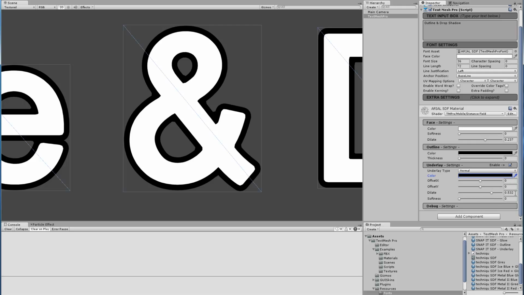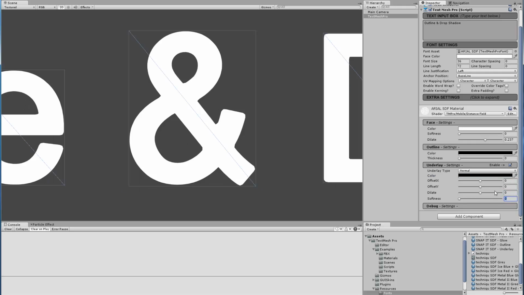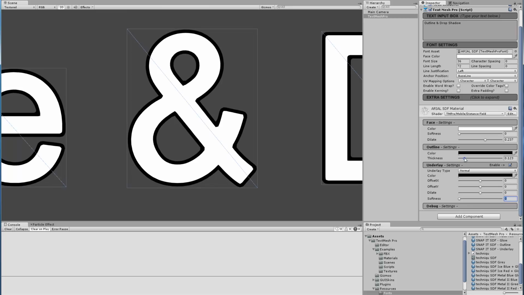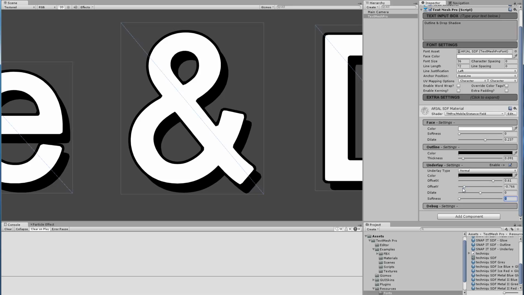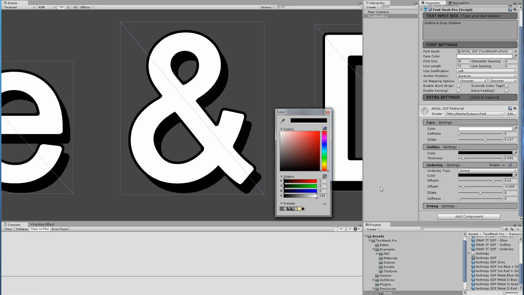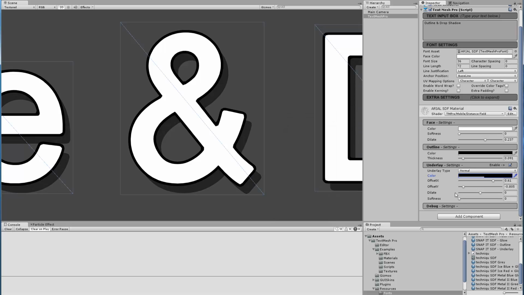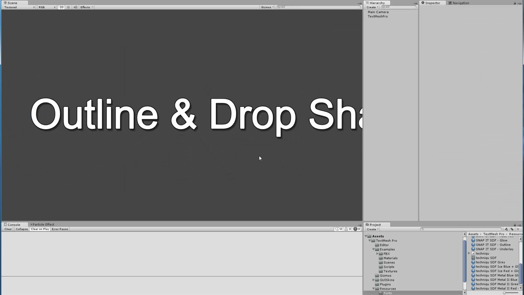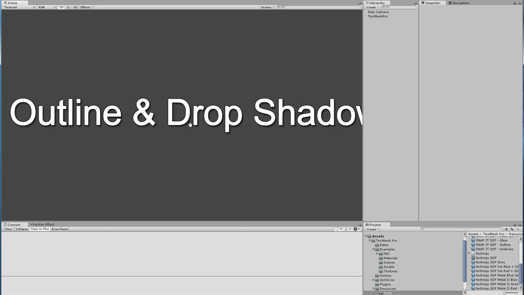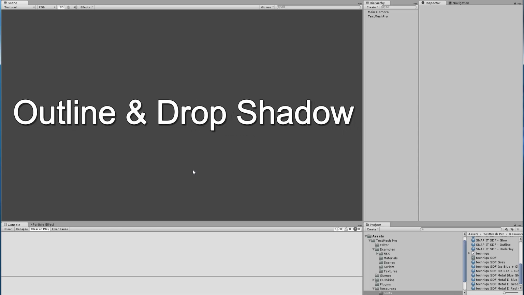So let me go back to 0 here. Let's go back and add our outline a little bit. Then add our X offset, Y offset. I'm going to add again my transparency and back to softness. And there we have it. So now we've taken it from the plain text to adding a nice outline and a drop shadow.